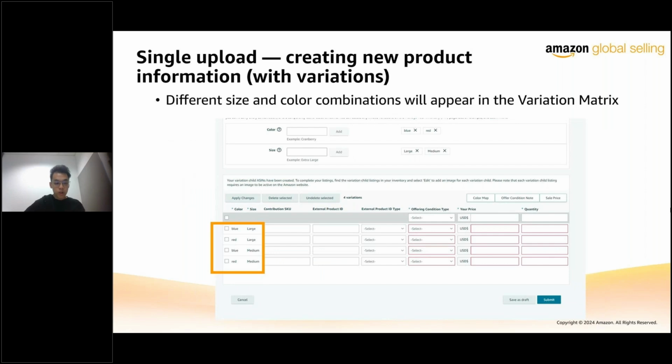Because at the next point, where you see here, there's the yellow box. This will be the inputs that you type in. So as I mentioned, the contribution SKU is totally customizable. It's up to you. However, if you are using a GTIN exemption, please leave the external product ID and ID type blank, while filling in the offering condition type, your price and quantity.